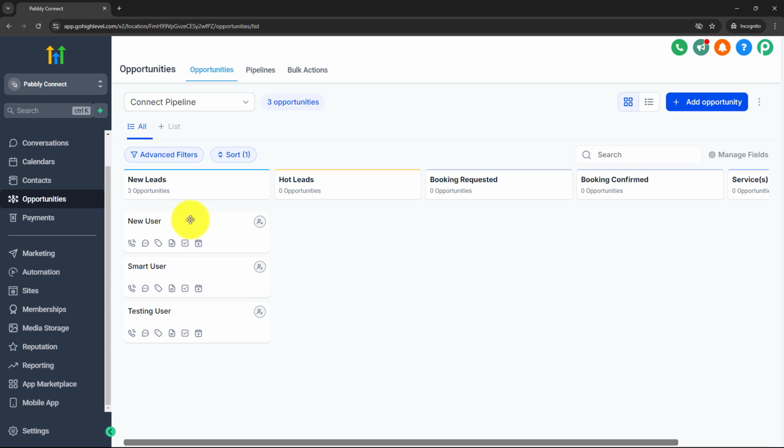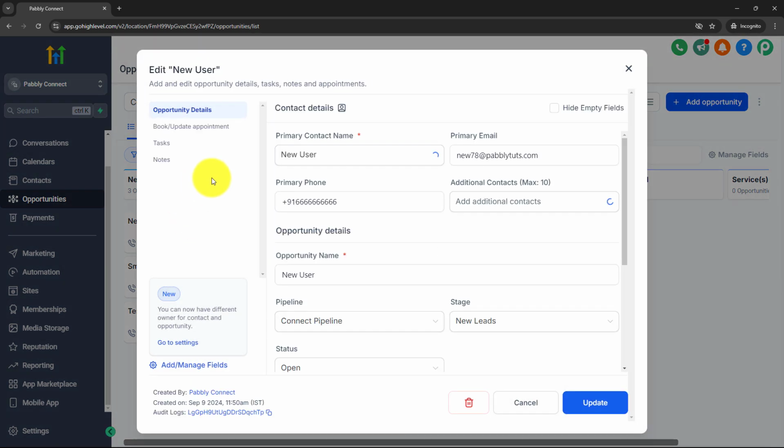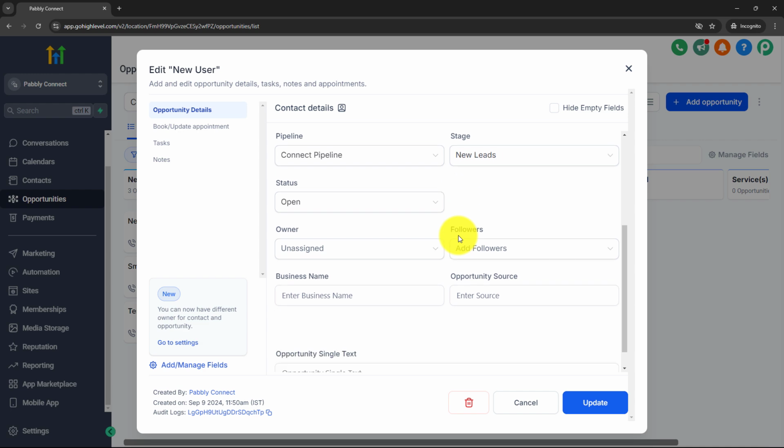I'm going to select this new user opportunity. I have created the opportunities with the names of my clients and the details of the clients. Here you can see these are the details of my opportunity. The name of the opportunity is new user. Here we have the email of this opportunity, the phone number, and all other details.